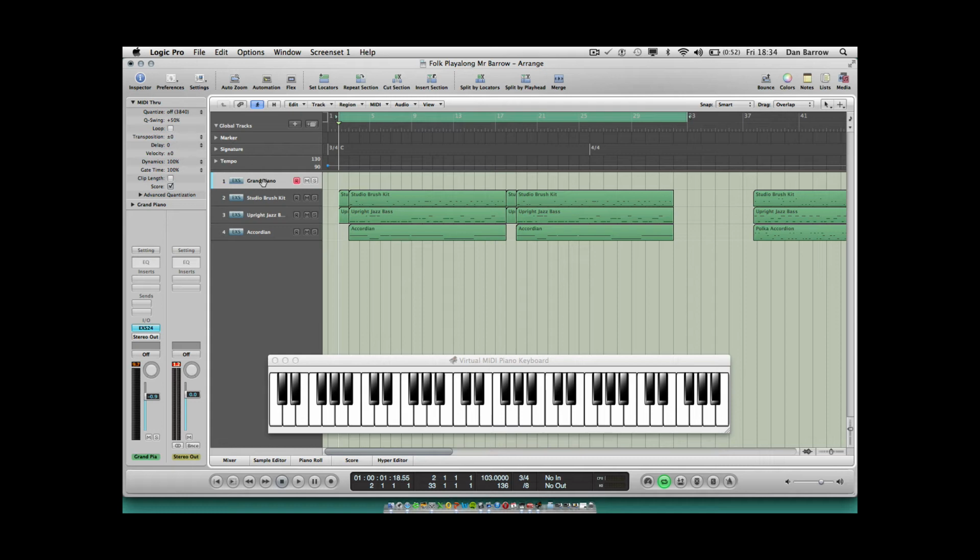One thing to notice, this is in 3/4, so it goes 1, 2, 3, 1, 2, 3. Amazing Grace, like this. I'll have a go and then see what you think, and then you can have a go.